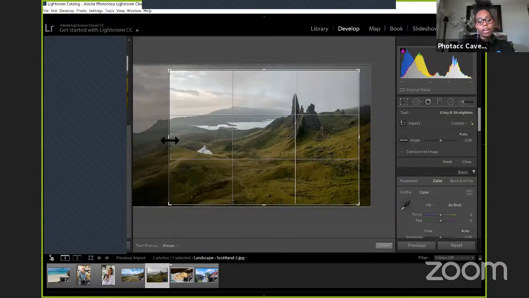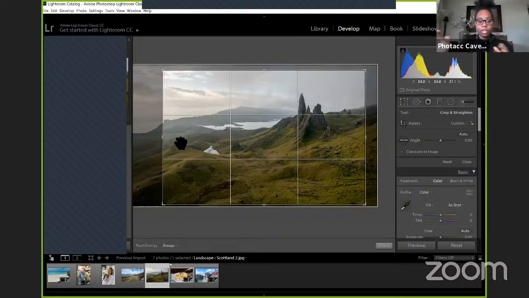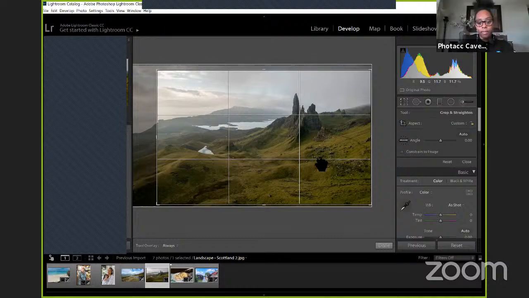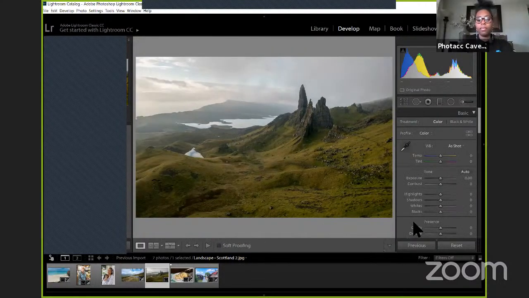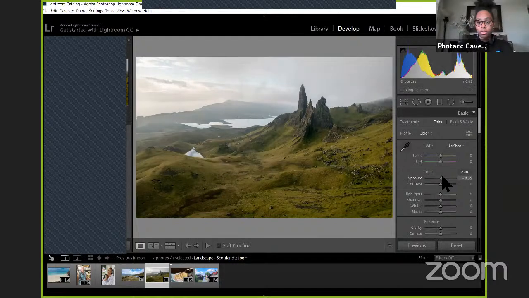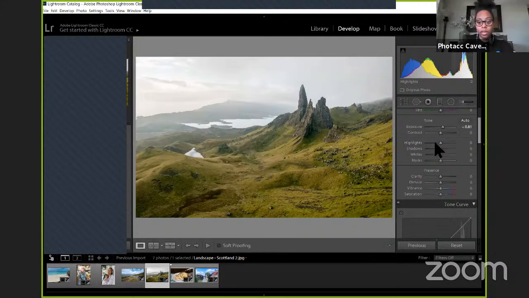I think I like it wider because it's a landscape, and usually portraits are tall and landscapes are wide. So making it wider adds more drama. But we still want this to be at that intersection. So let's raise the exposure. Not too much. How about there? That's good. And then let us take down the highlights, because as you see, it's blown right out. And take down the whites as well.